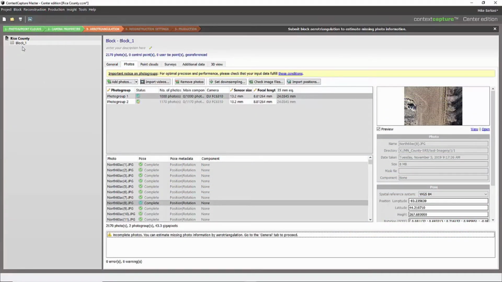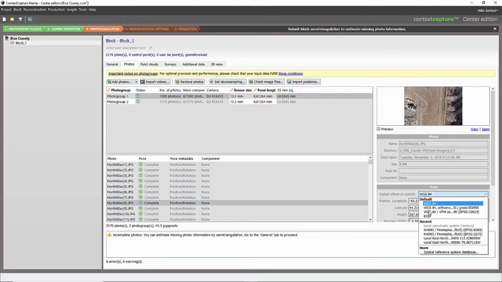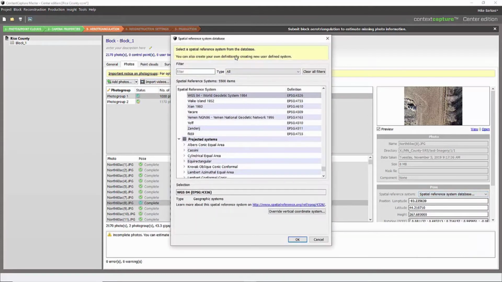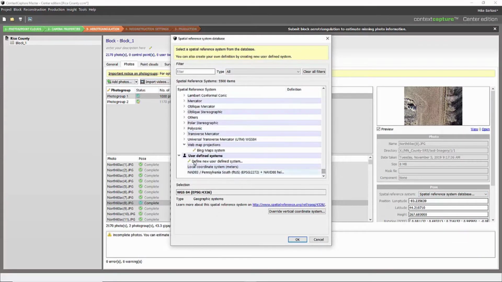Here we've set up a basic project. Here we'll access our spatial database by selecting an image and going over to our spatial reference system. Even though we're not going to change the spatial reference system on the image, we'll simply open our spatial reference dialog. Toward the bottom of our dialog, we'll see user-defined systems. Keep in mind, anytime we've overrode or used a vertical datum override, it will be listed in a user-defined system, because here we've combined the geographic coordinate system with a new vertical datum.